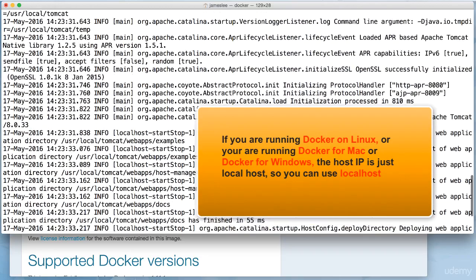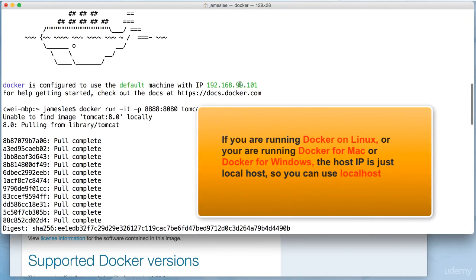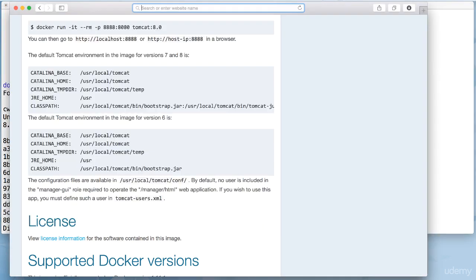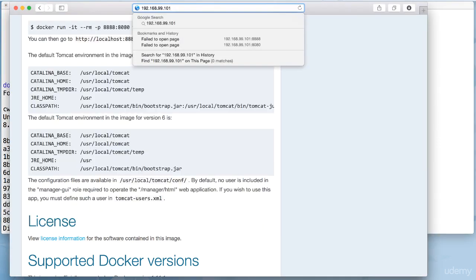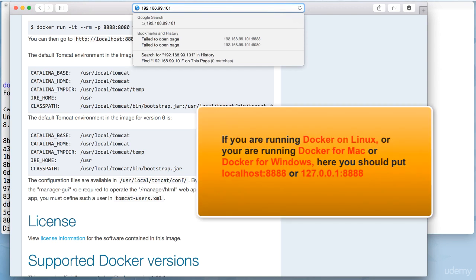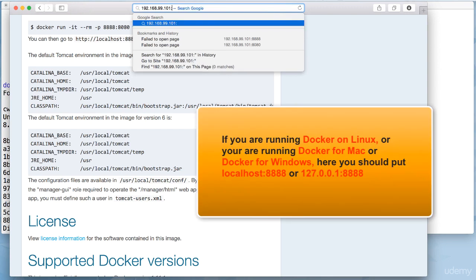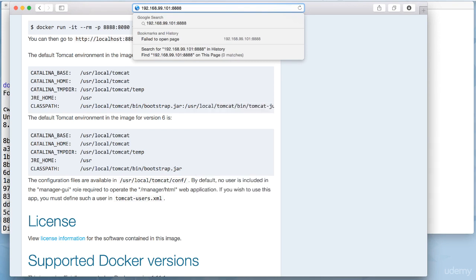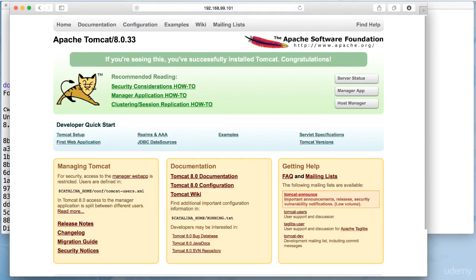First, we'll scroll up to find out the Docker machine IP. Just copy it. If you're running Docker on Linux, or you're running Docker for Mac or Docker for Windows, the host IP is just localhost. Then we open our browser, paste the host IP, and go to port number 8888. See, we have opened the Tomcat console page.